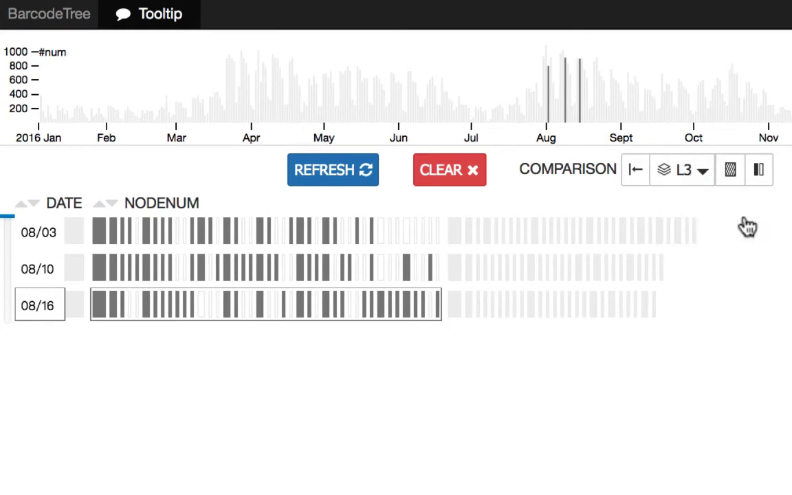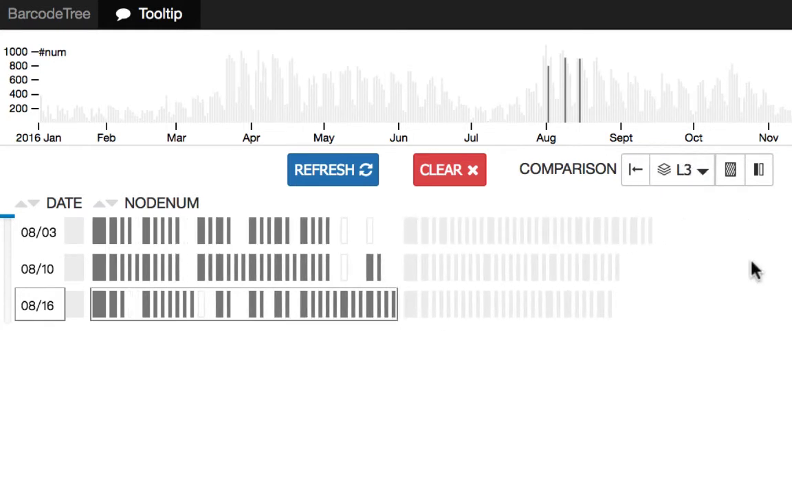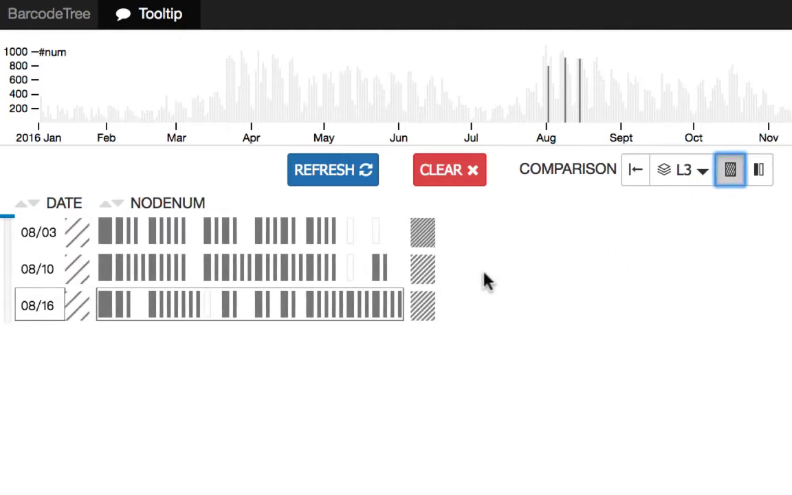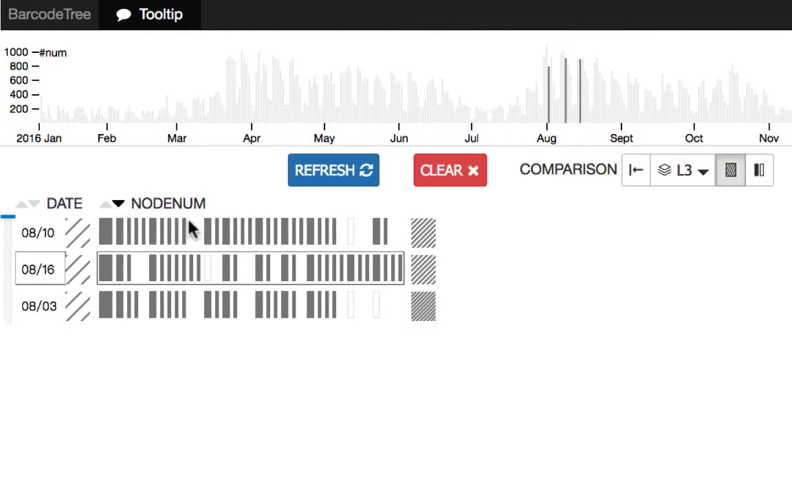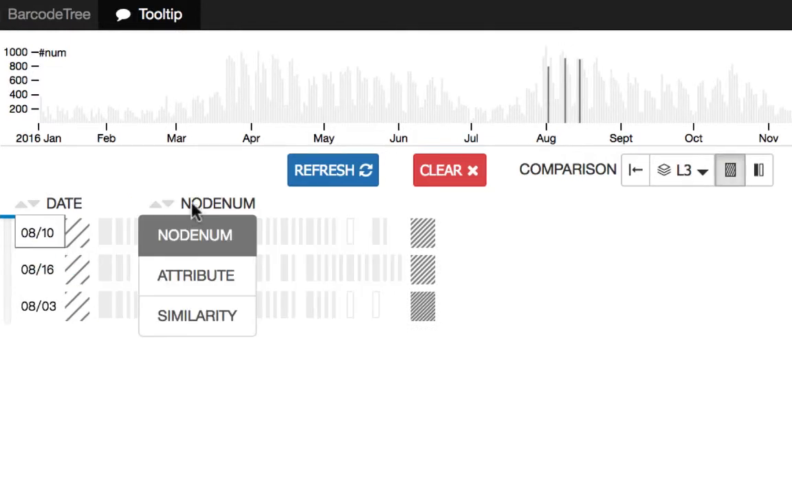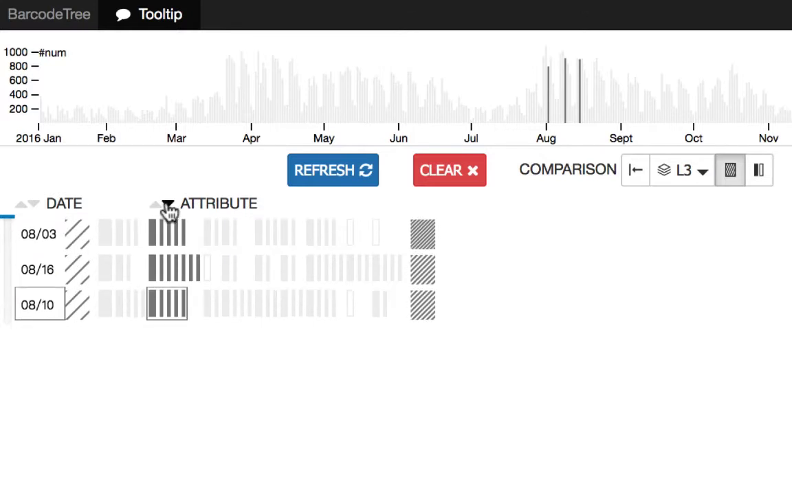The unaligned part of the barcode tree can be collapsed using glyphs with diagonal stripe textures. The density of the diagonal stripe indicates the node numbers of the compressed parts. The juxtaposed barcode trees can be sorted ascending or descending according to different criteria, for example, the node number, attribute values, and the original sequence of the data.